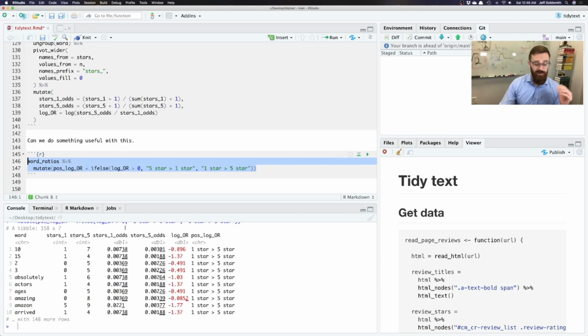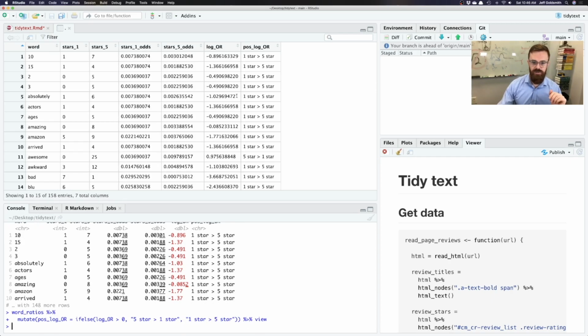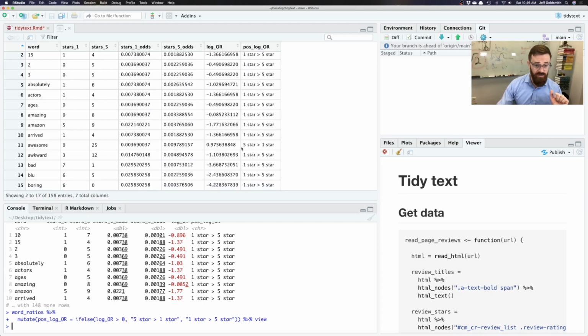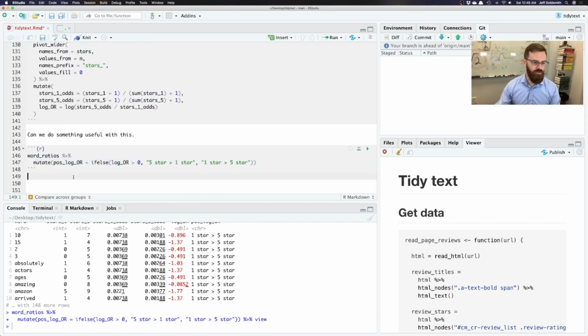Okay. I could probably use case when here. That'd be a nice way to do it. Anyways, what this is saying is that the word 10 appears more frequently in 1 star than in 5 star. And if we saw a positive one of these, let's just view real quick so that we know that it exists. Here, awesome appears more often in 5 star than in 1 star videos. Or sorry, 1 star reviews. Okay, great.